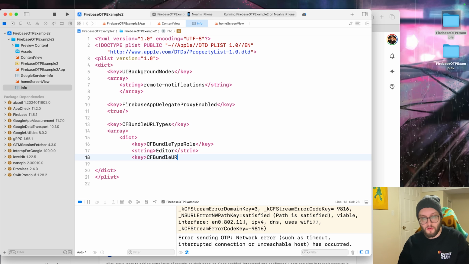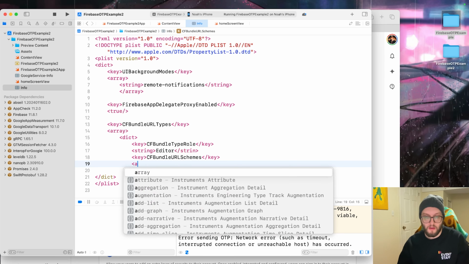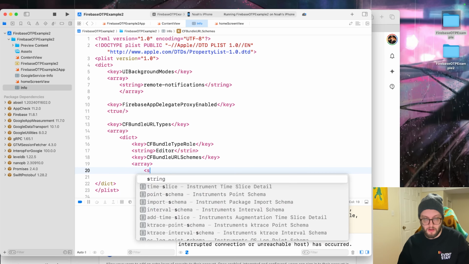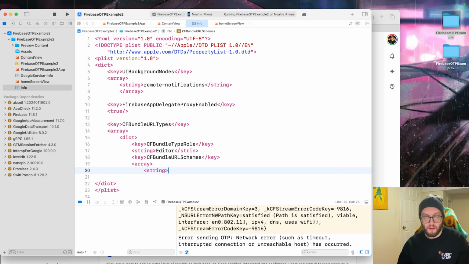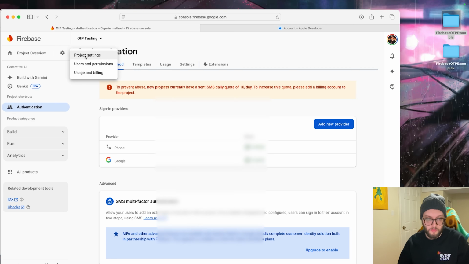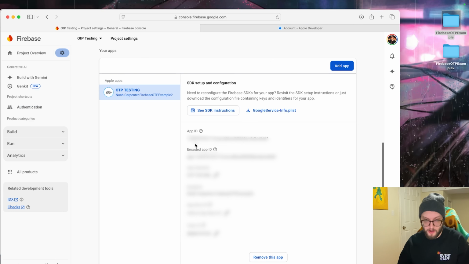CFBundleURLSchemes, close off that key, add an array, and in here you're actually going to add a string. And this is actually going to be your app ID in your project and the Firebase console here. If you go to the cogwheel project settings, and if you scroll down to your apps, you'll see that there's an encoded app ID. Mine is blurred out on my end. This is not something that you should be sharing.